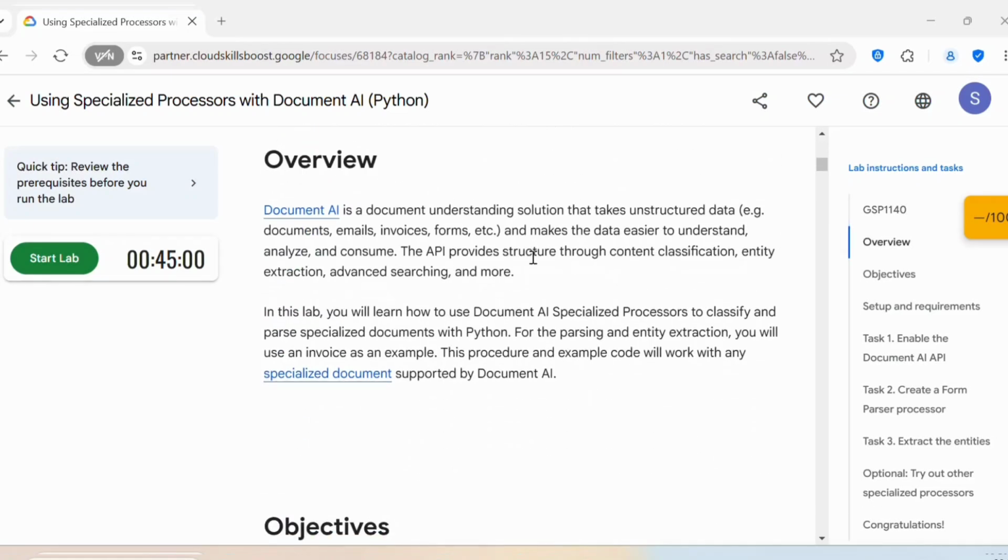Document AI is a document understanding solution that takes unstructured data like documents, emails, invoices, forms, and makes the data easier to understand, analyze, and consume. The API provides structure through content classification, entity extraction, advanced searching, and more.